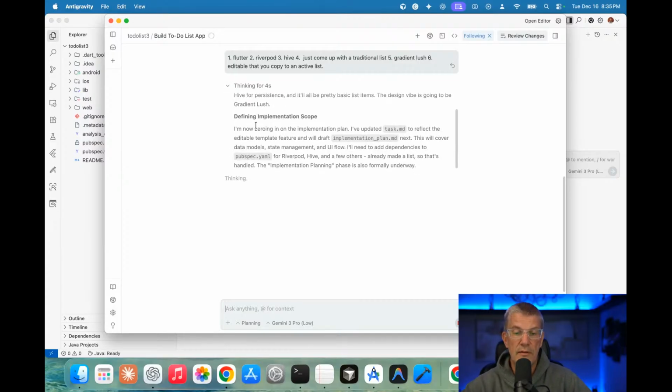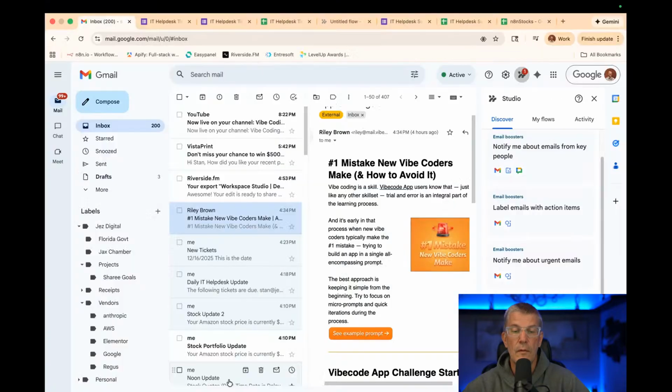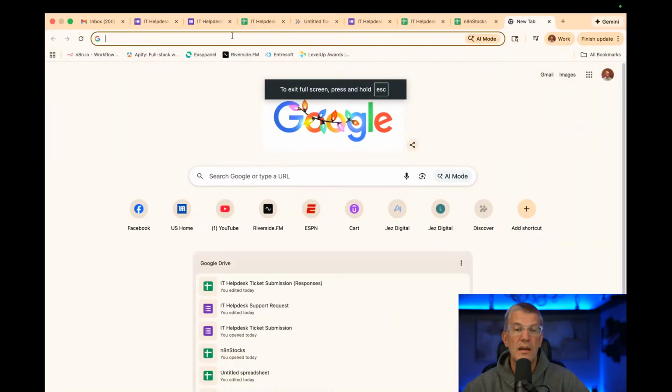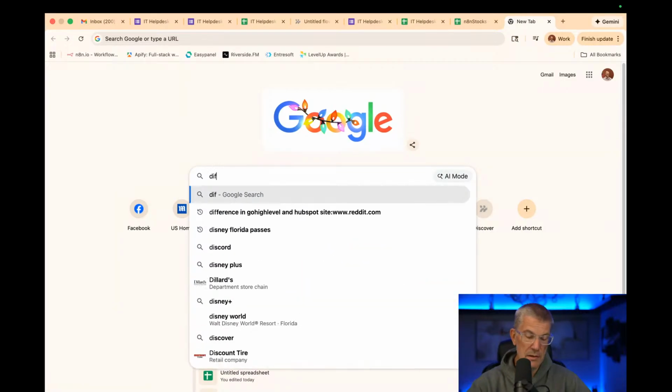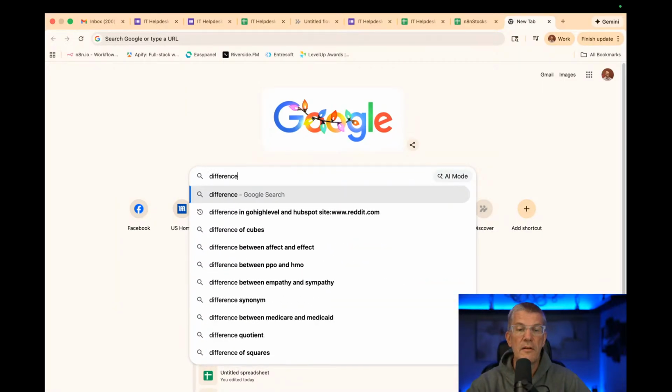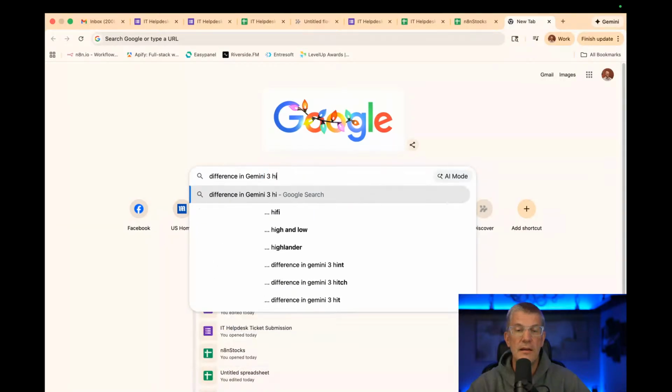So while it's doing that, I'm actually curious. So it's going through there. Let's look up something here. Okay. Difference in Gemini 3 high versus low.